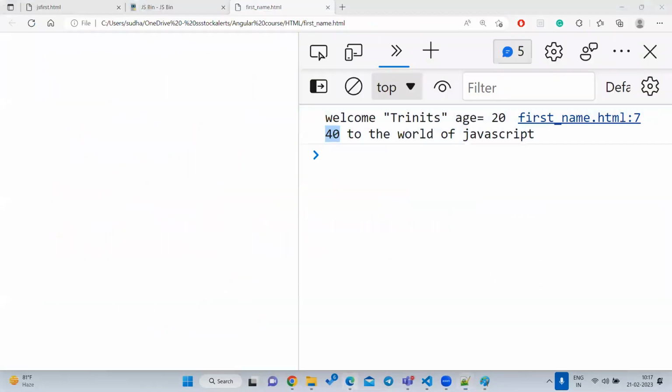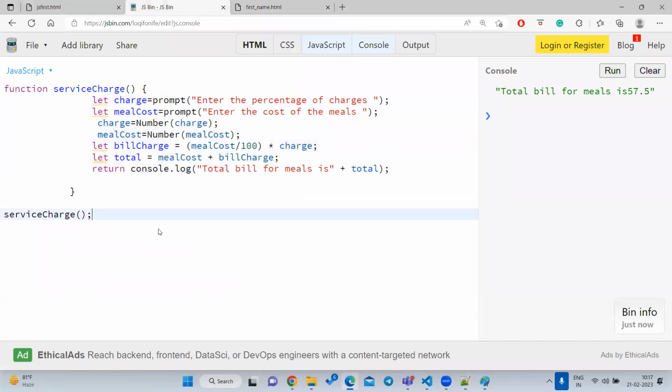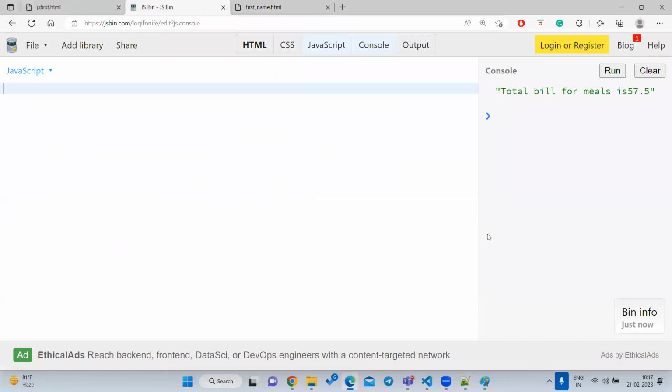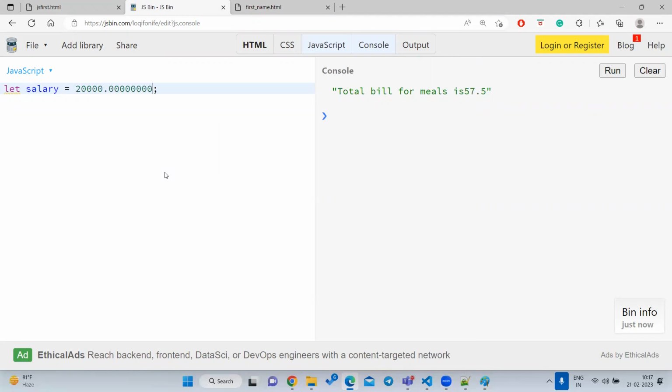Whenever we want to display any number, let's delete this and write, suppose I want to display my salary. Salary is equal to 20,000, something like this. By default, JavaScript maintains up to 15 digits of precision after the dot. If you have more than 15 digits after the dot, it cannot store it. We are not going to store that many digits.